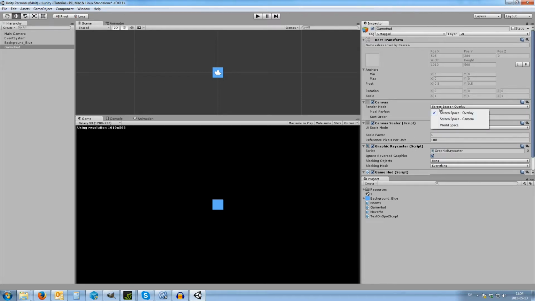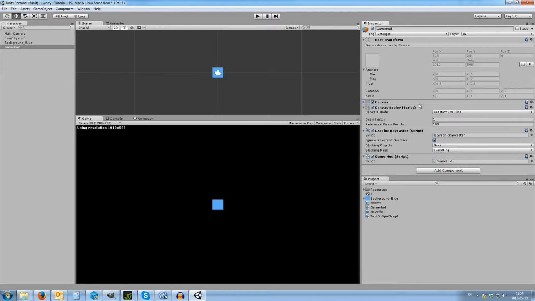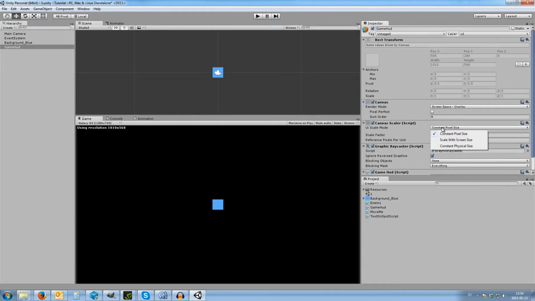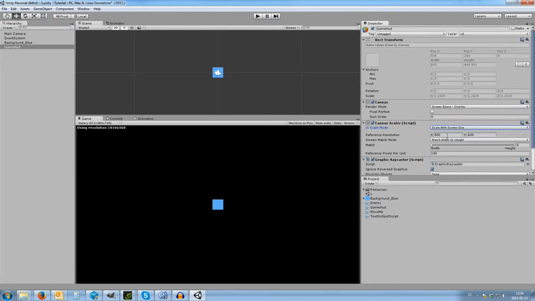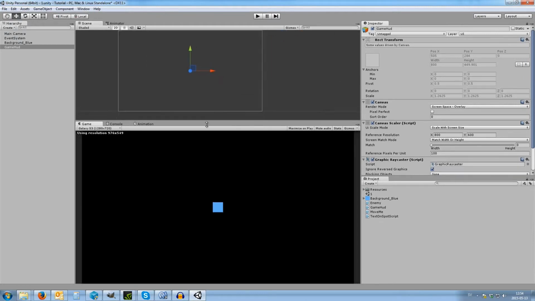And now I want the screens, let's see here, not that one, I want it to scale with screen size. There we go. I think that I need to check UI here. Okay, so it's large, really large, but that's not really a problem.